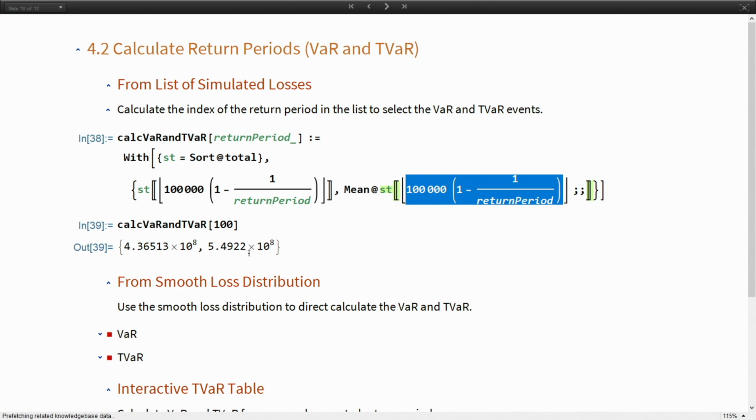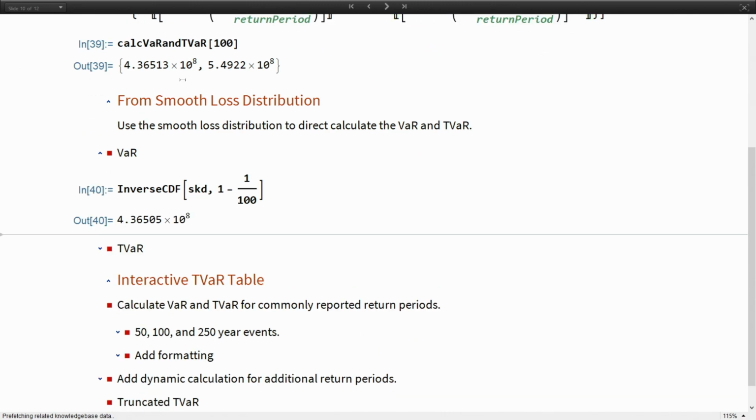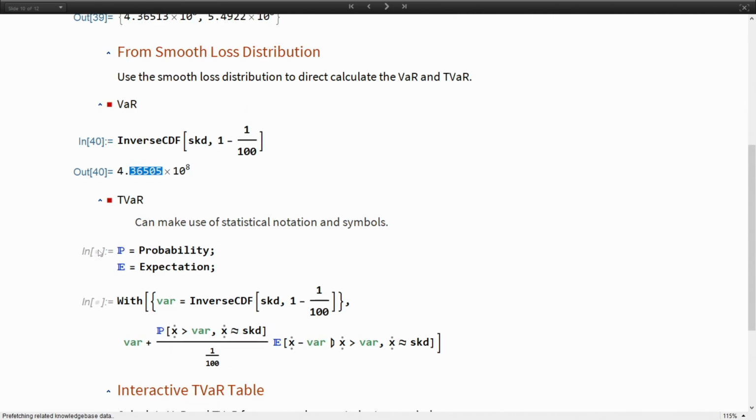Okay, so we can calculate those from the simulation. Can we also do that with our density function? Well, yeah, we can. We can see from the simulation, and we can see from the density function, they're quite close. Can we do the TVaR?